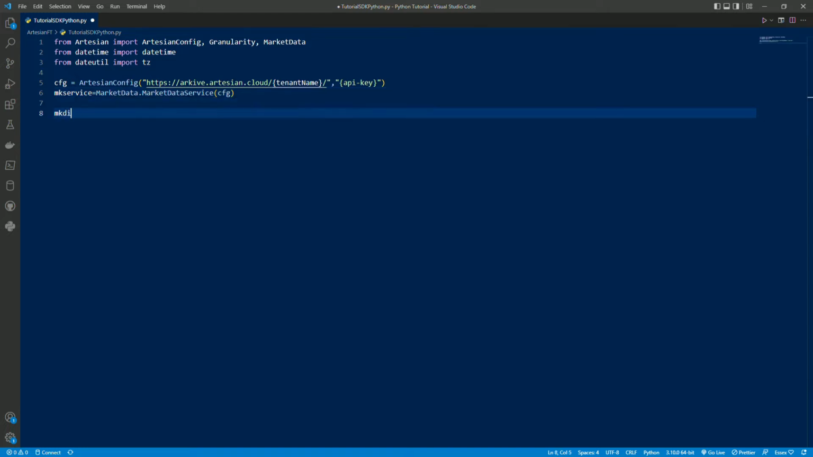The second step, when we want to write data in Artesian, is to define the provider name and the market data name. This is done by setting a market data identifier, which is the object that contains the core market data information. In our case, the provider will be called Python SDK. Because we are writing a bid-ask time series, the market data name will be bid-ask write.